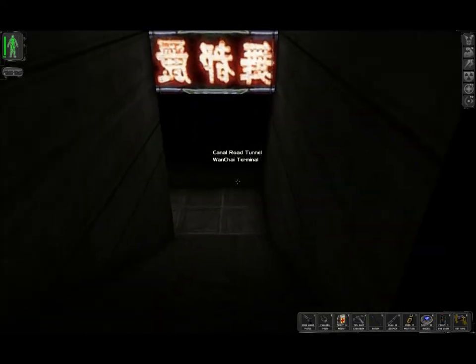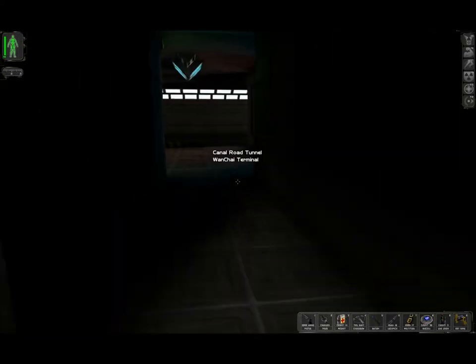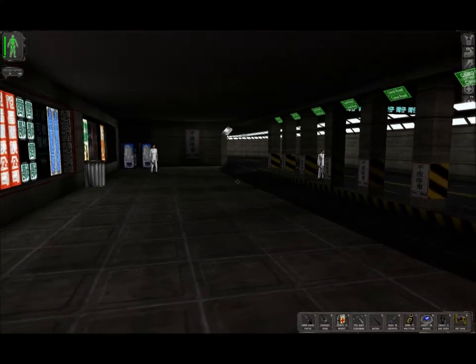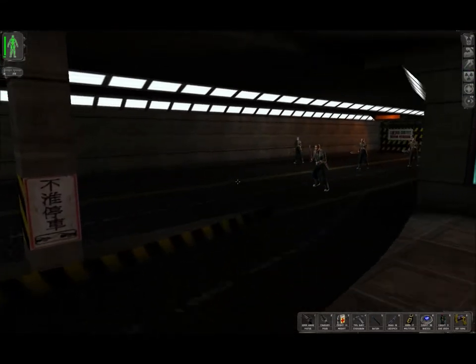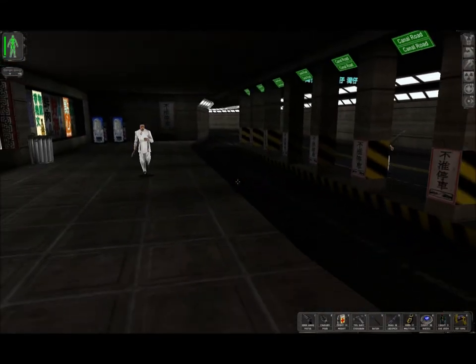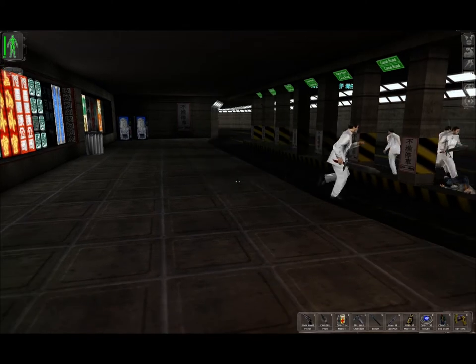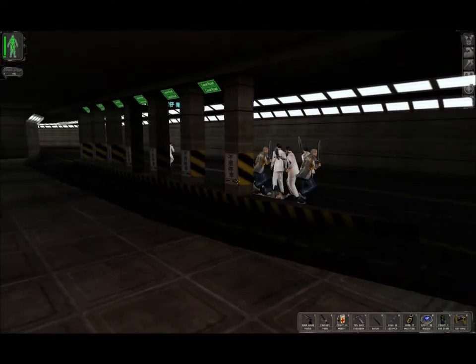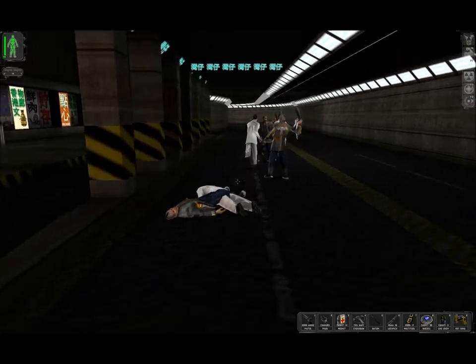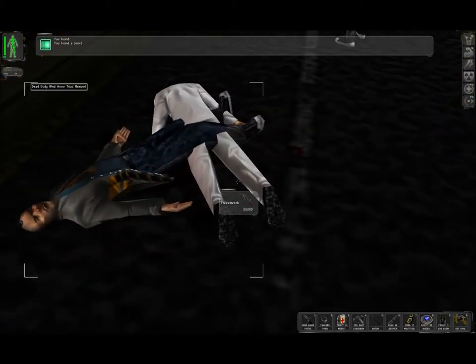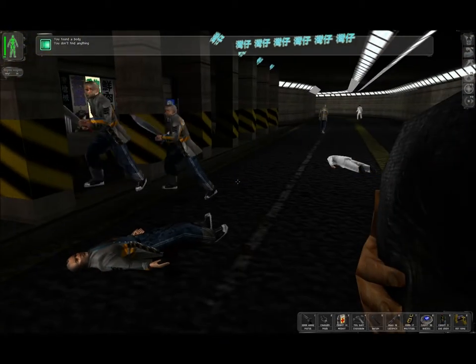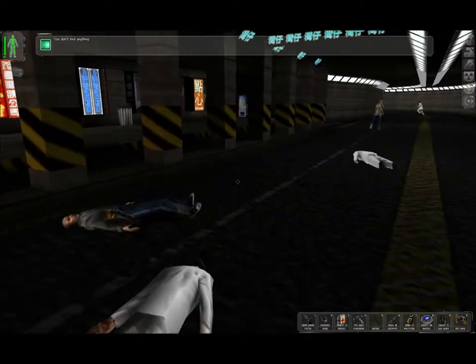Canal Road Tunnel, Wan Chai Terminal. So if you head down here, see Luminous Path and Red Arrow get into a sword fight. Let's just wait and see who wins. I don't think any of them have anything besides their sword.